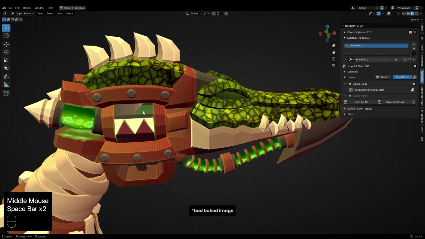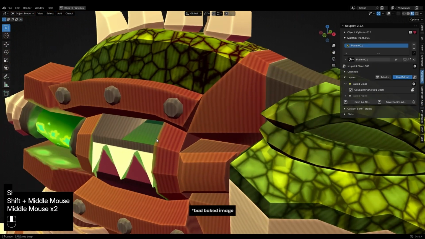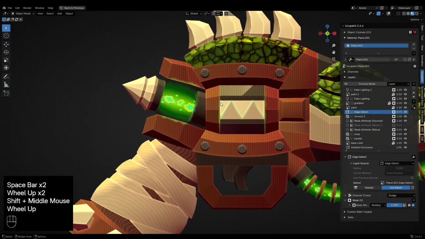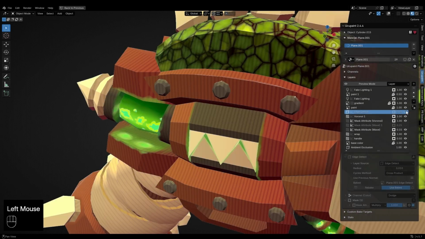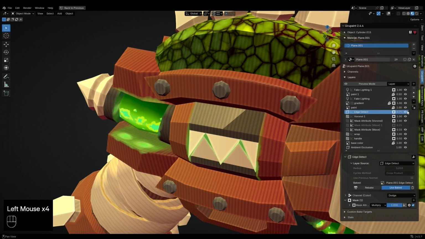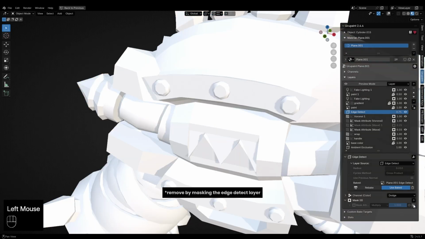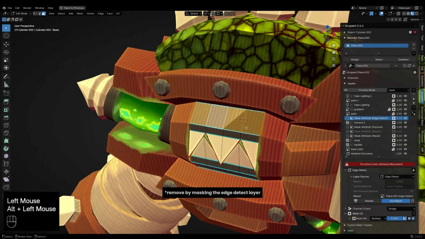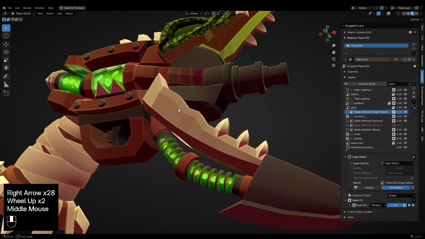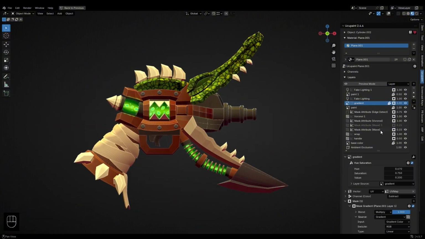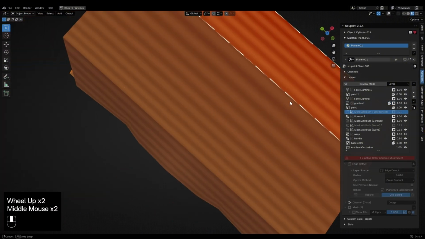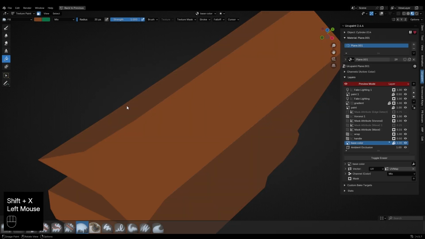However, there's still one area where the baked result doesn't look very good. To fix it, go back and find which layer is causing the issue. In this case, the problem comes from the baked edge detect layer. The easiest fix is to mask out the problematic faces in that area. Before baking the entire texture stack again, it's a good idea to inspect all the meshes, especially the ones using the edge detect layer.